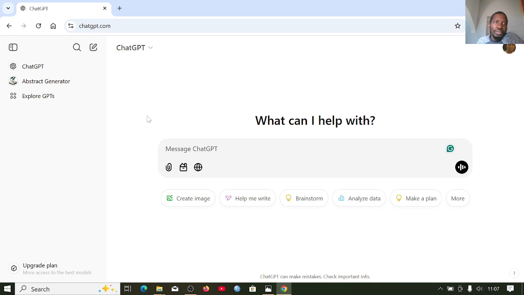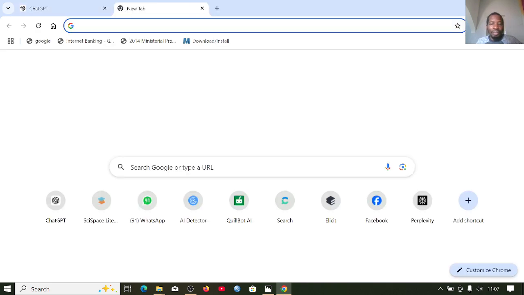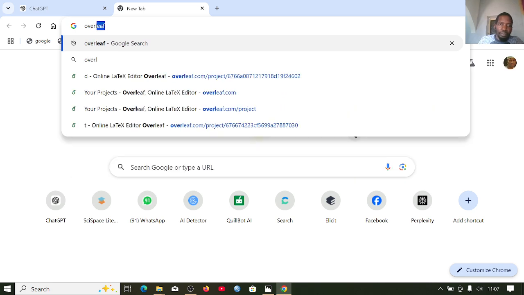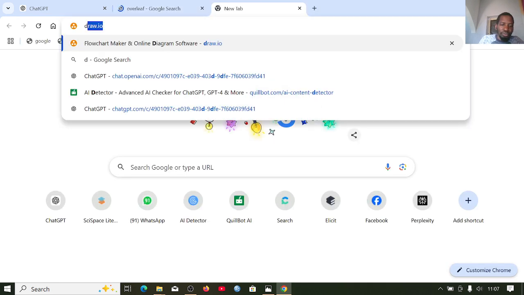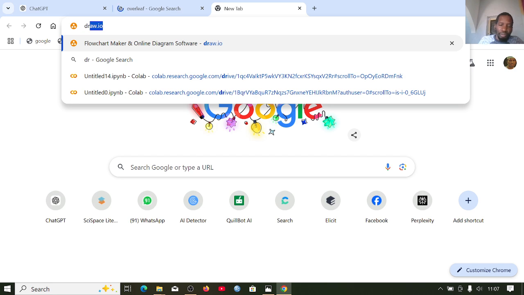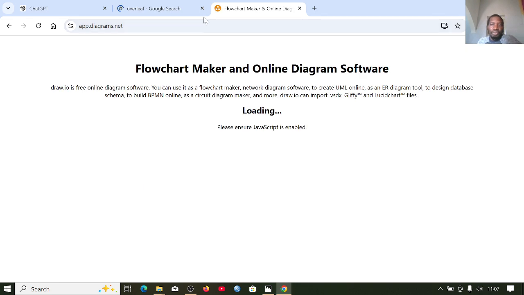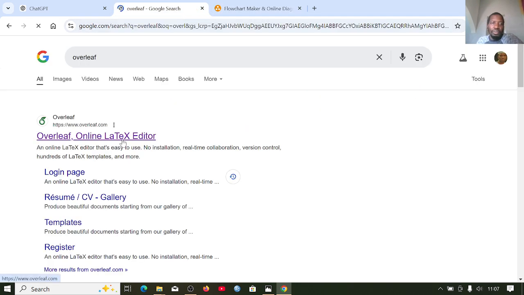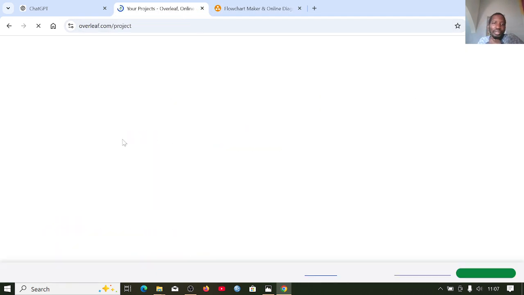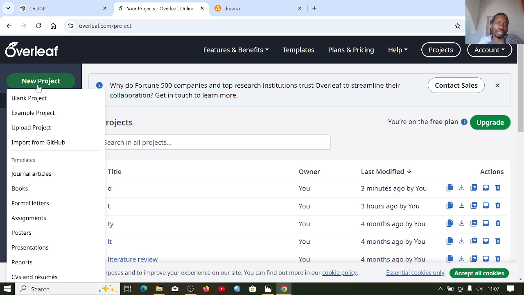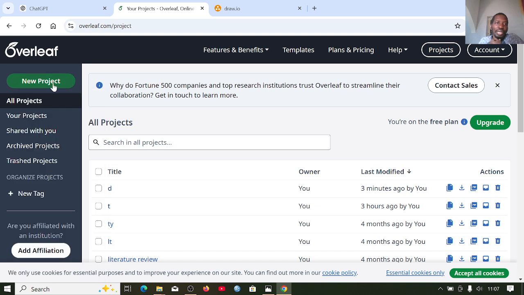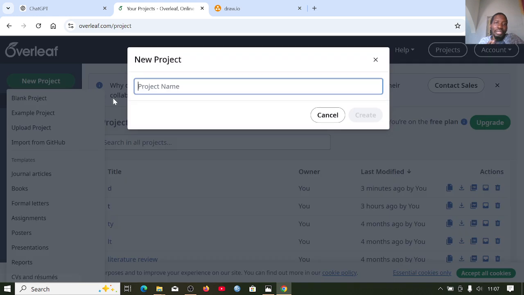So in today's video, we're going to utilize ChatGPT, then Overleaf, and we will also use Draw.io. So we're going to use these together. Here, if you don't have an account, when you open it, you just go ahead and sign up using either your Google account or your email address. But I already have an account, so after the page has opened, I will click on New Project. So I will now click on Blank.